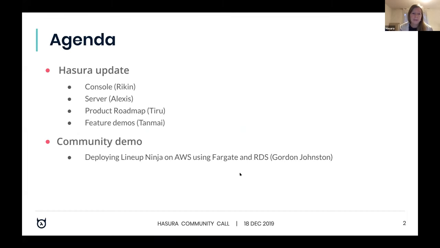So before we start, let's have a quick look at the agenda. First, we'll give an update from our side. Rikin will talk about updates we've been working on the console. Then Alexis will take us through things we're working on in the server team. Then next up is Tiru. The community has been asking us to release a product roadmap or milestones set so that you can all see what we're working on. We've been doing this, and Tiru will share this later in the call. And Tanmai will do some feature demos. Among others, he will talk about the action feature, doing a console demo.